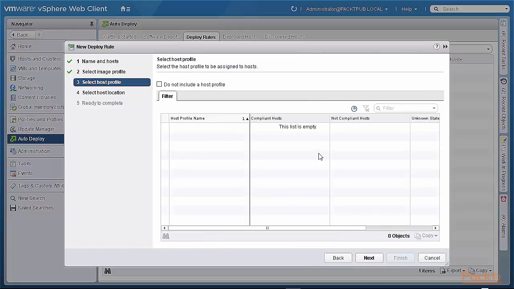Now this is where I can include a host profile in here. So if I had host profiles created up here, they would show up and I would select the host profile. So I'm able to, in a rule, when I'm creating a new rule, specify the host profile, which you should really have to make this useful, in the sense that it's automated.